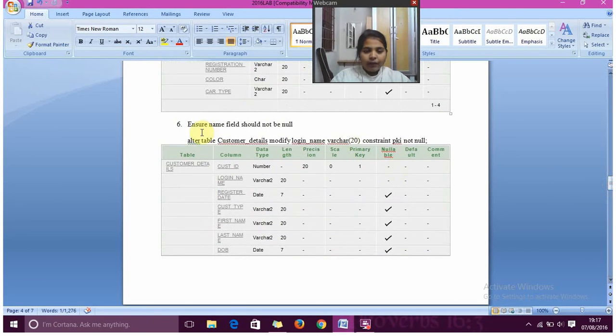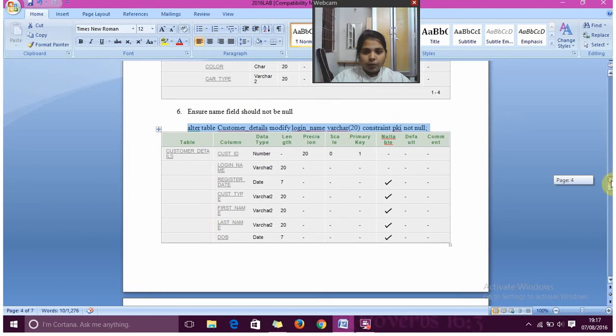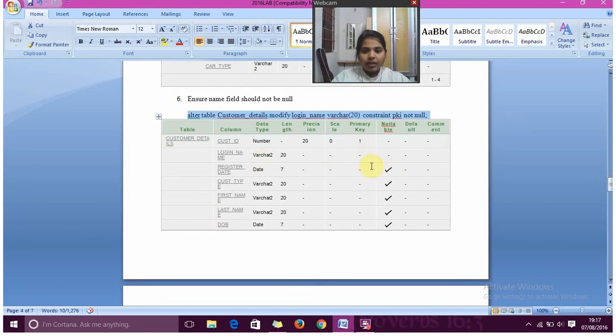And here I have to ensure that name should not be null. That means I should make it not null, where I just gave alter table with the name of the table, and modify the login name into a constraint not null. So when you see the output here, the login name is nullable.